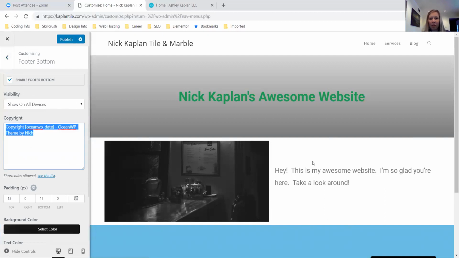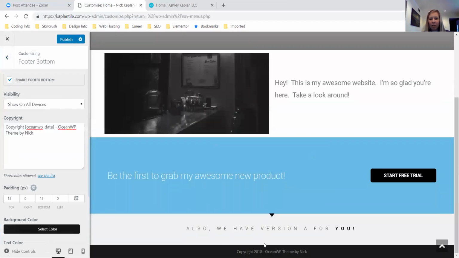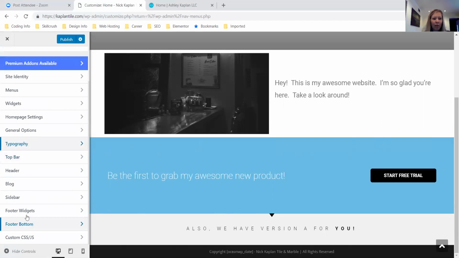You can customize this text. Right now, this is saying copyright OceanWP theme by Nick. I'm just going to say copyright Nick Kaplan, Tile and Marble, all rights reserved. But I'll probably turn that off and add a footer from Elementor. Okay, the custom CSS and JavaScript, don't worry about that unless you know CSS and JavaScript.